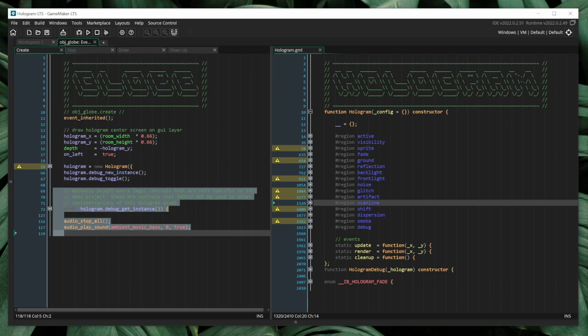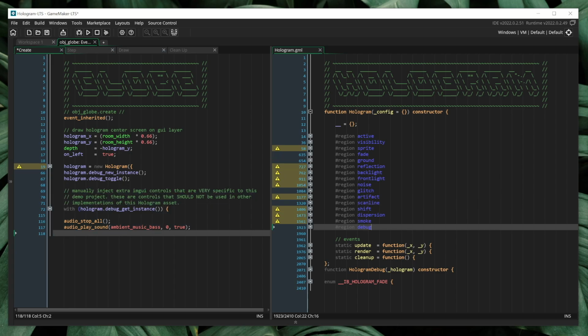If we go to the create event, the thing that I want to pay attention to and emphasize is the config struct. If you aren't familiar with the config struct, I have two videos covering the config struct, but the idea is that the config struct is a struct. It contains optional parameters that control the behavior of the hologram instance.